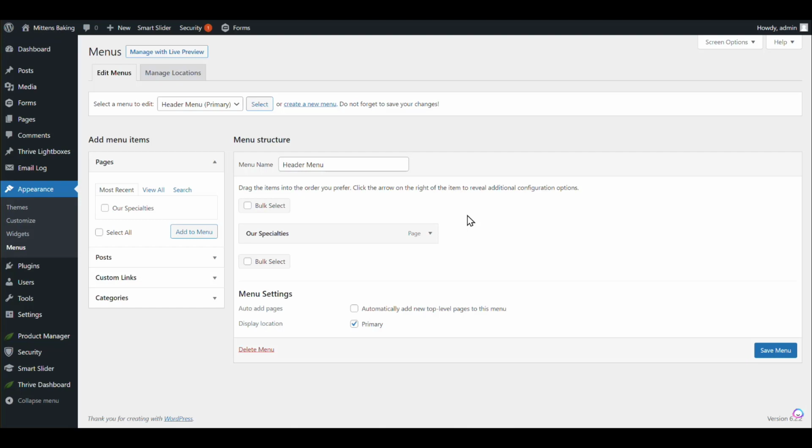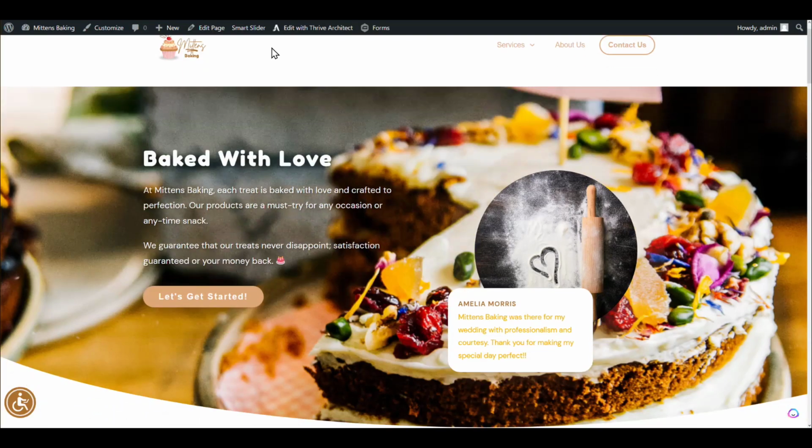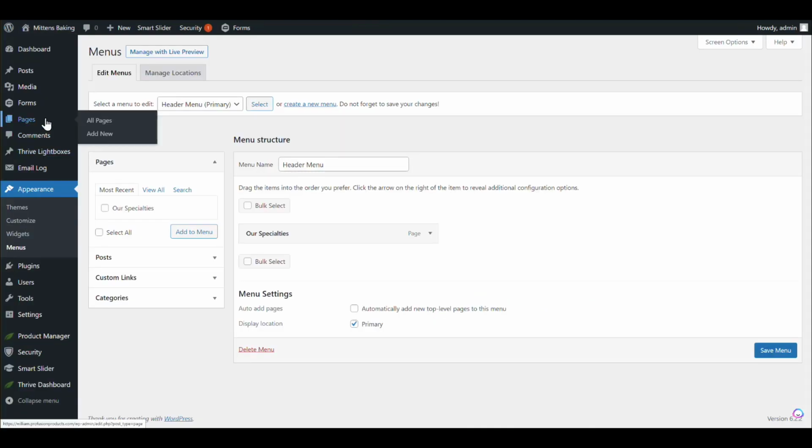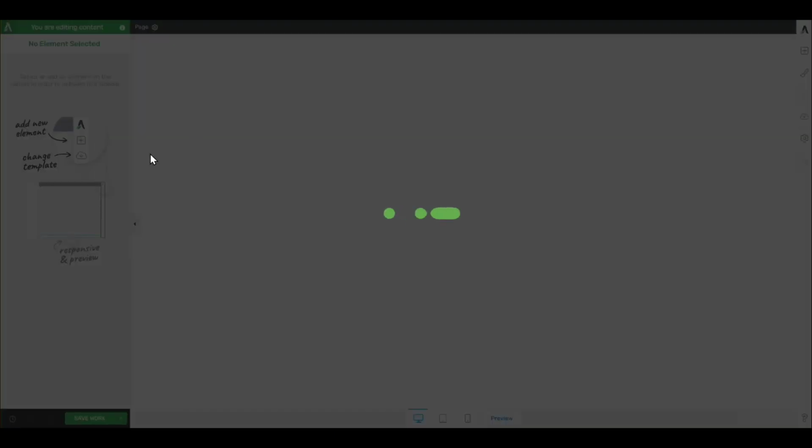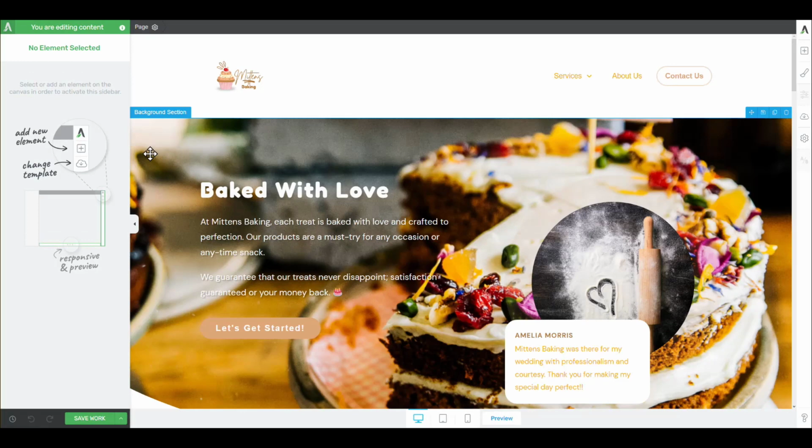In order to do this, we need to head over to our website, and then we click Edit with Thrive Architect. You can also get here by going to Pages and clicking on the page you want to edit. So when I click Edit with Thrive Architect, I will want to look over the home page or whatever page we have and find a location I want to anchor the jump link to. In this case, I'm going to create a services jump link. It will act as the hierarchy for our specialties page.